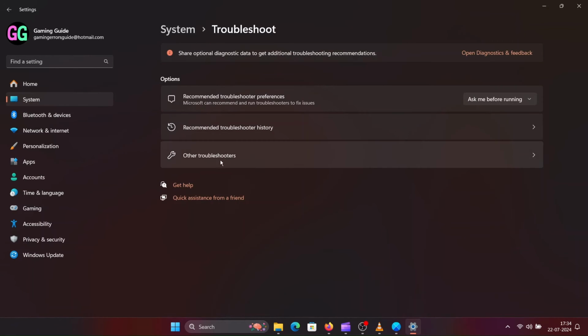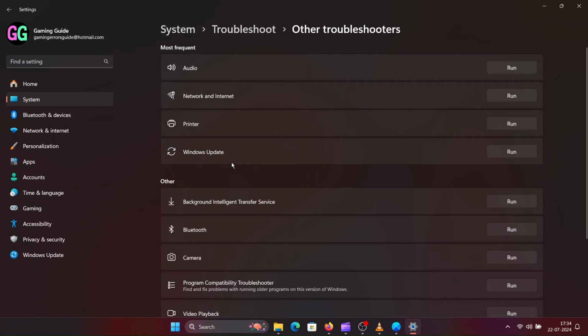Select Other Troubleshooters. Click on Run corresponding to the Windows Update Troubleshooter. Wait for a few seconds and the troubleshooter will fix the error.